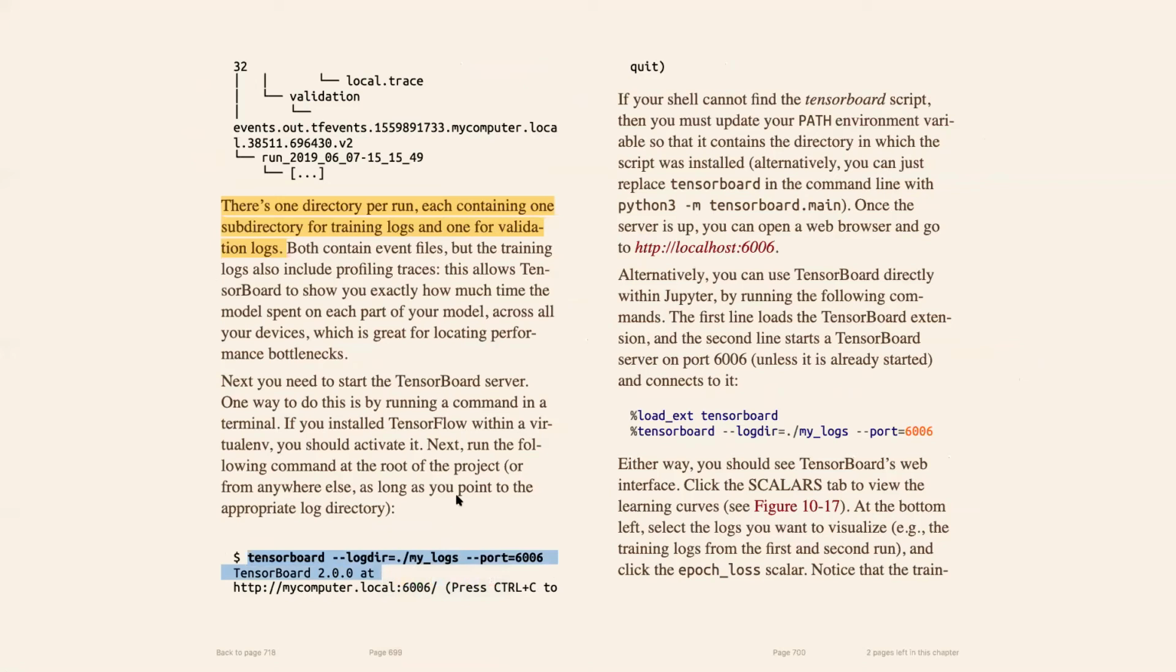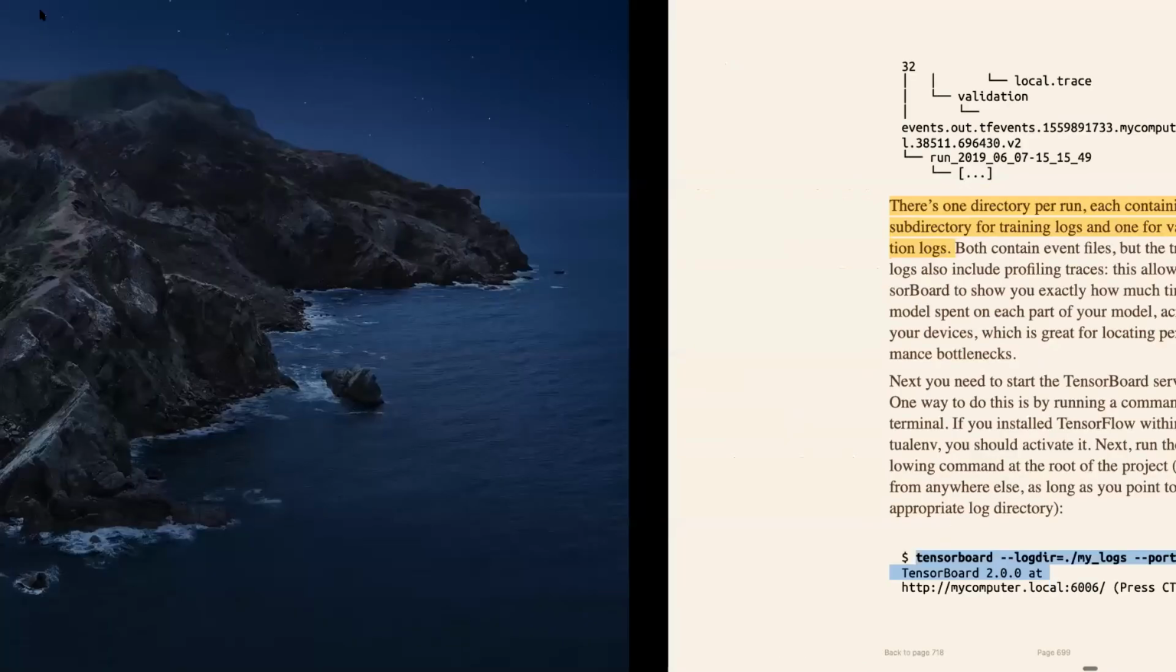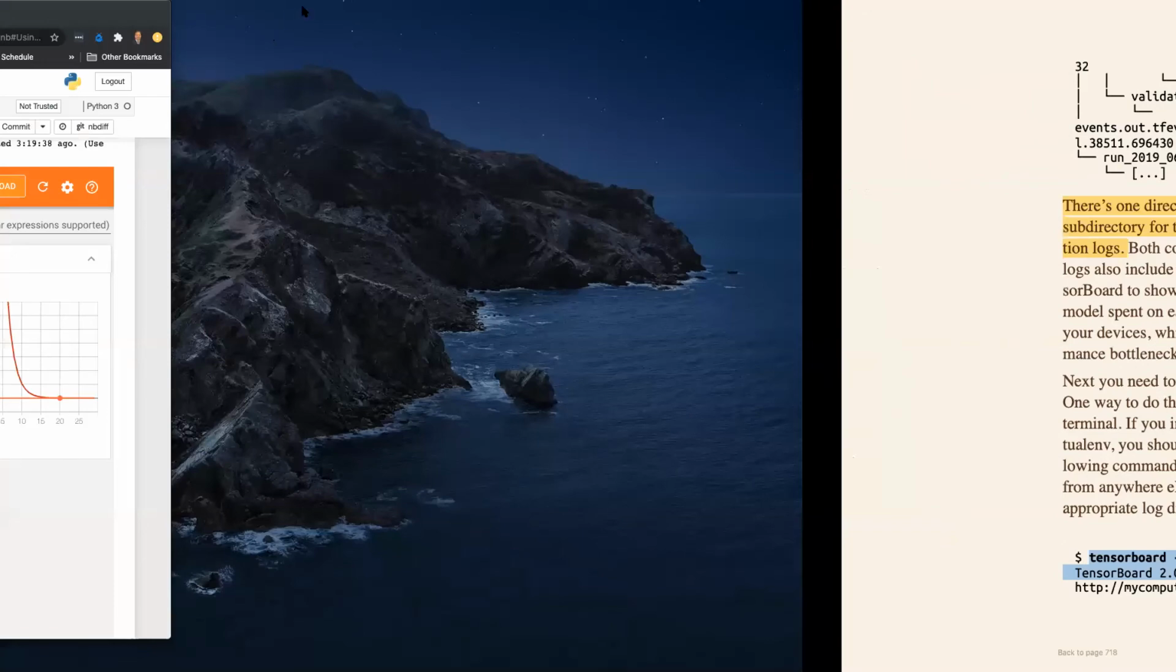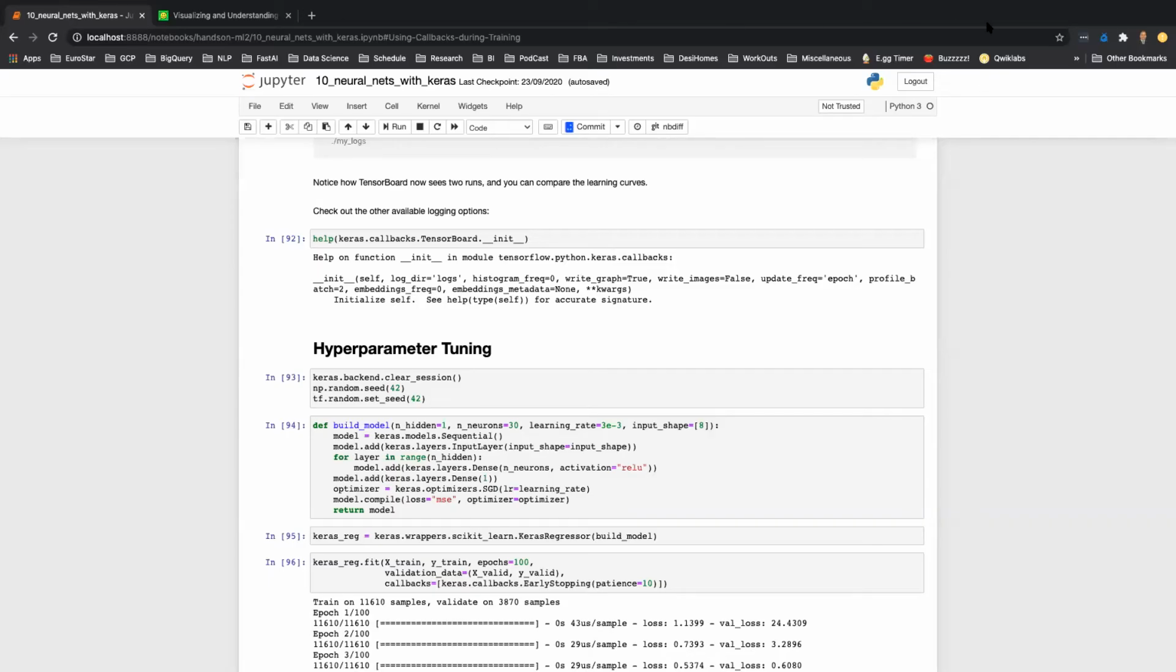So let me show you, go back here. So this is my local host here. And where has the TensorBoard gone? Sorry.